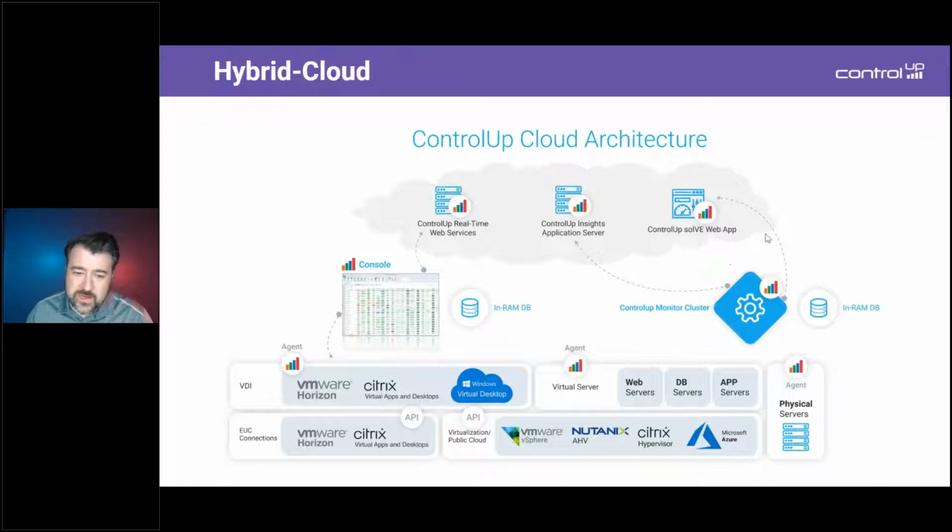monitoring. And then we also have a channel that's open to our ControlUp Solve application, which is our new web-based ControlUp console. So this is available to be accessed from anywhere in the world, and you can see the real-time metrics and stats of your environment as it exists at that point in time.